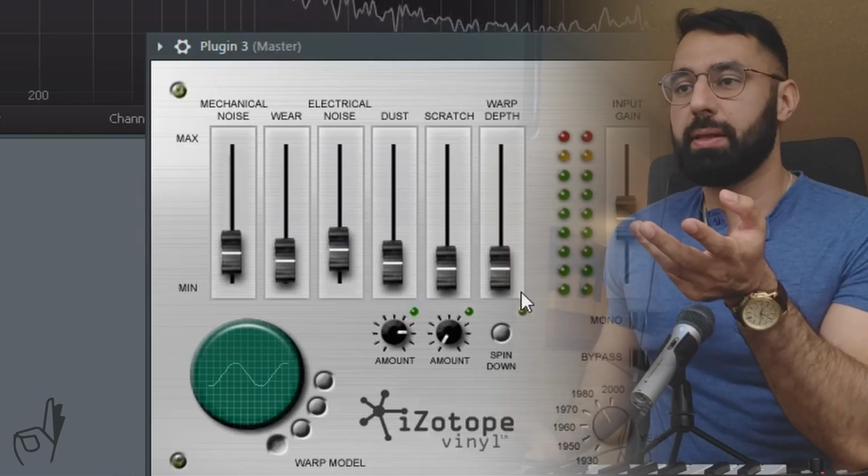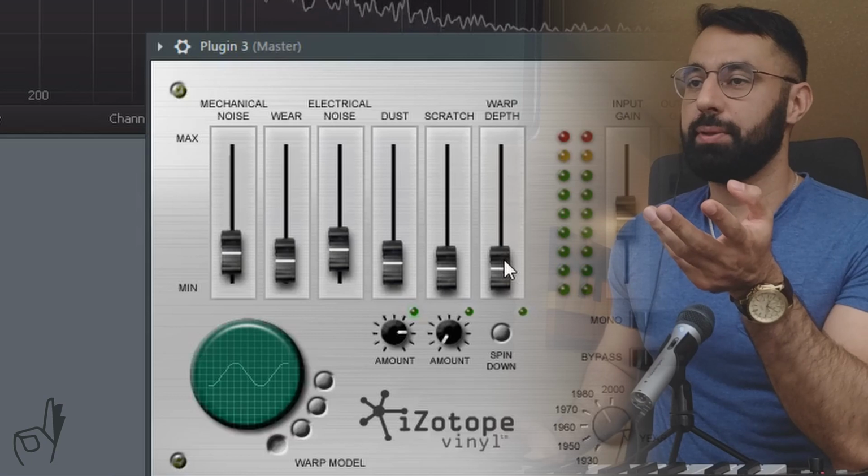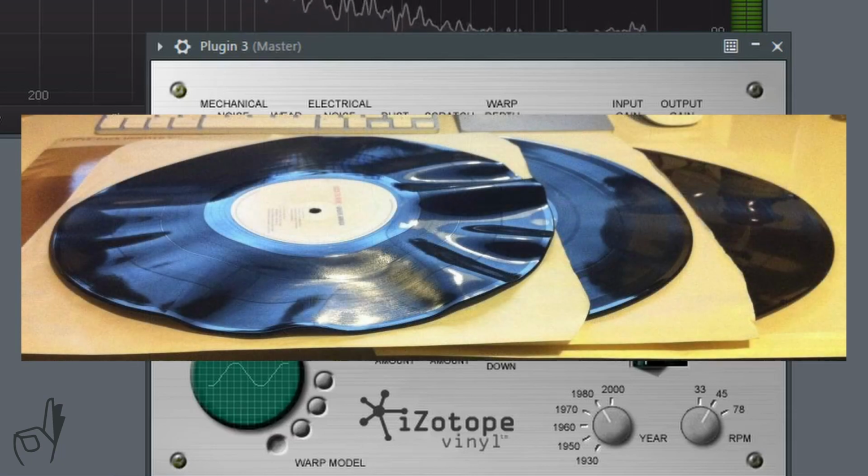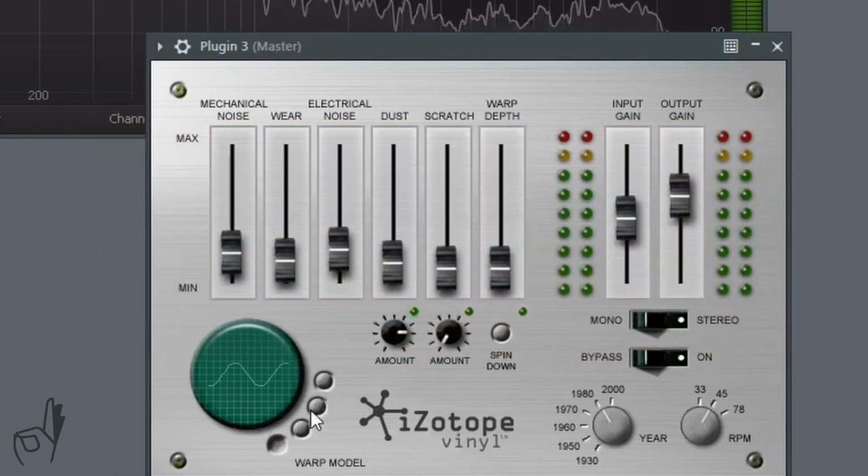So a lot of people like to use this plugin for the warp depth function here. What this does is it sort of introduces a constant modulation of the pitch of the overall beat. It basically mimics how a vinyl would sound if it was a little bit warped. Down here also we get to control the shape of the warping, so this is something that you want to use a little bit subtly, especially on the master. We don't want to overdo this and make it sound like a complete trash. This is just a small effect to introduce a little bit of character to the beat.